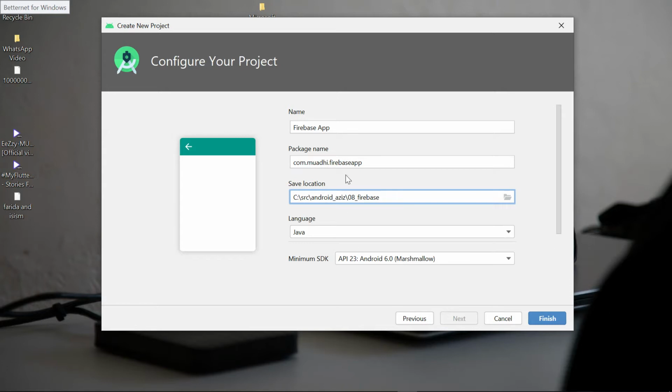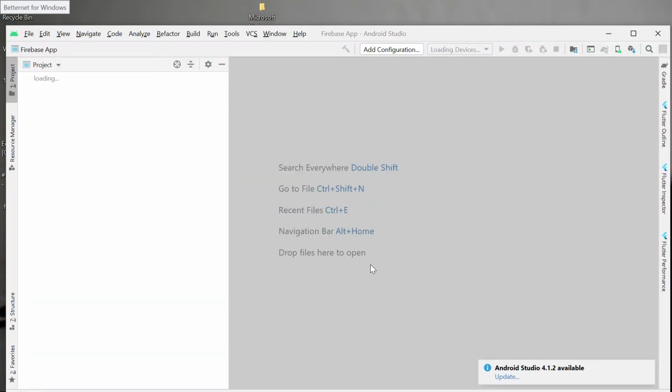So I'll begin by creating an application, as you can see here, called Firebase App, and this is the package name, and this is where it's going to be stored. I'll select Java, and then I'll select Marshmallow. That's the minimum, which is okay. And then I'll click on Finish, and then this project will start being created.